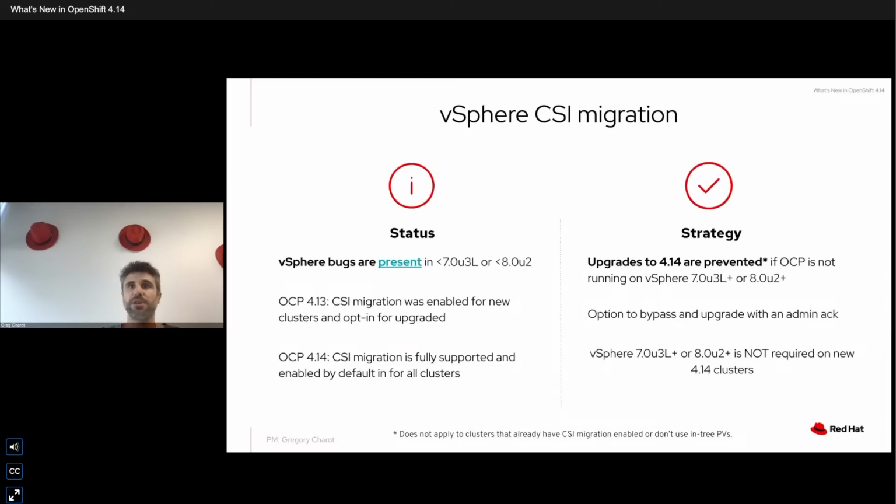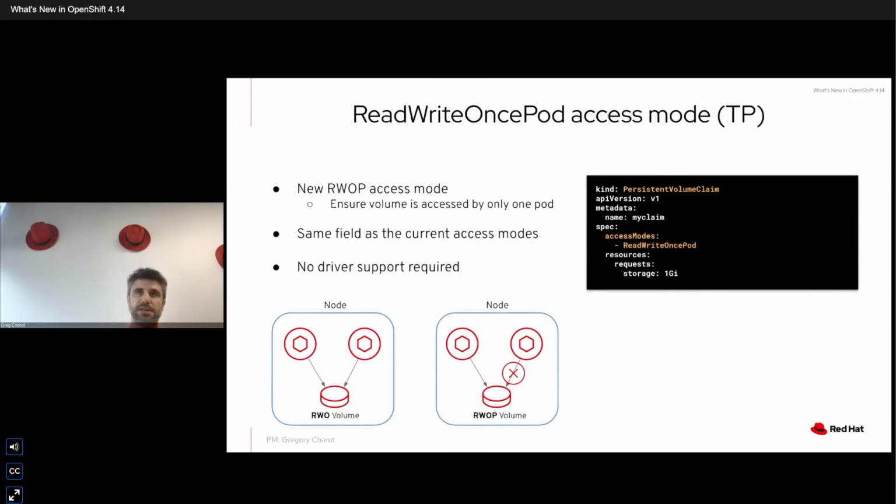Next slide, please. All right, next up, a new volume access mode as tech preview that ensures that the volume is accessed by a single pod only, even if these pods run on the same node. Next slide, please.